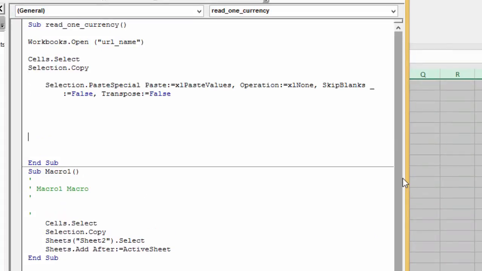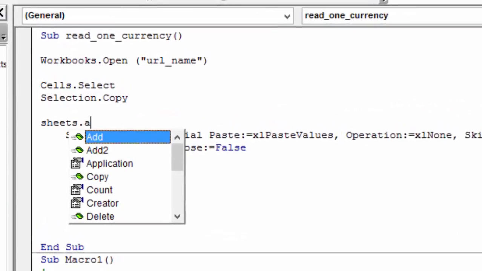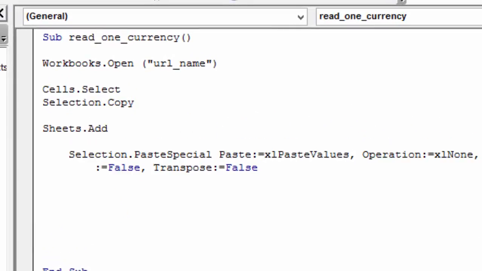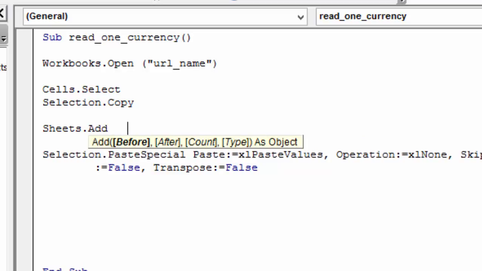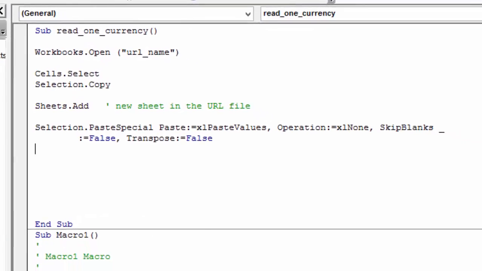So we can put Sheets.Add. Now when we add the sheets here, this is a new sheet in the temporary file, in the URL file. So I did this whole thing before. It really stinks. Okay, and then we're just pasting it special.